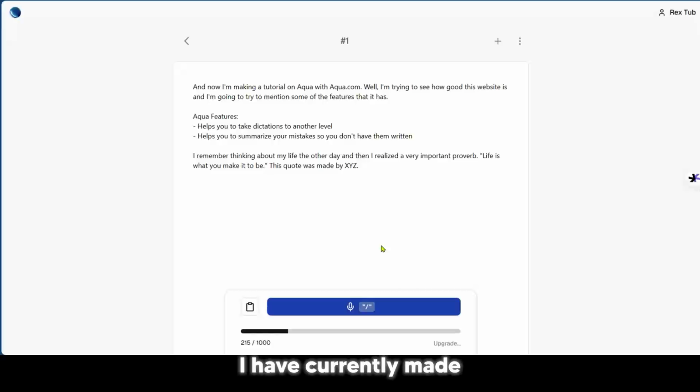I have currently made 215 words, and I'll just kindly ask you to let me use the rest of this word for myself. So go ahead and give it a try and have fun with it and increase your productivity.